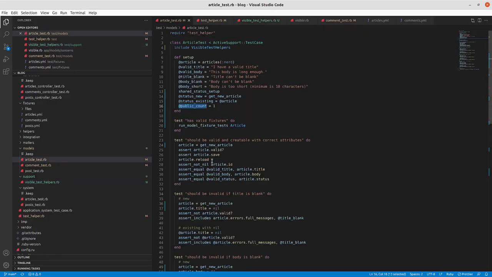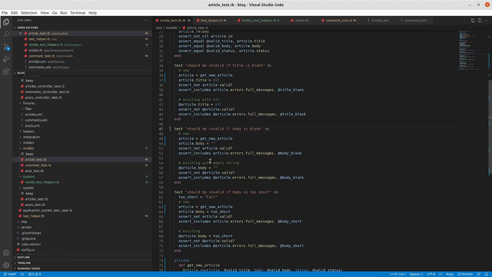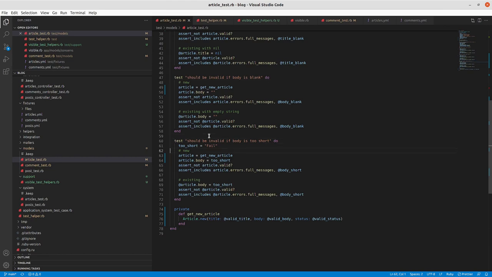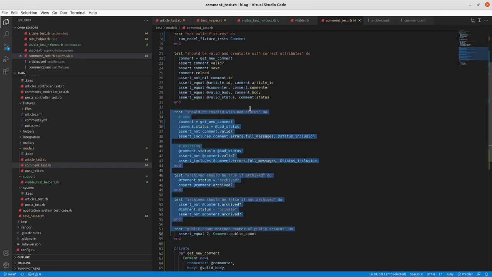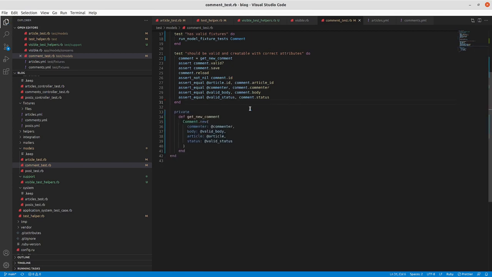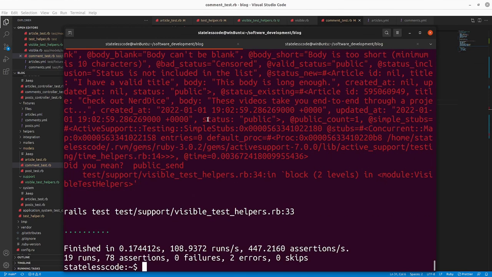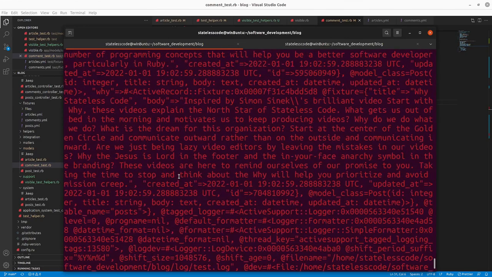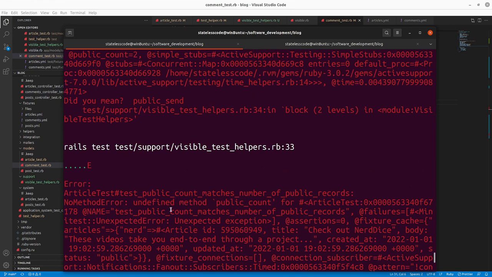So now we should be able to get rid of all these. We've already got rid of them in article, get rid of the status related assertions. Let's see where that gets us. And we got two errors, and I believe they're both going to be related to the public count. No method error.